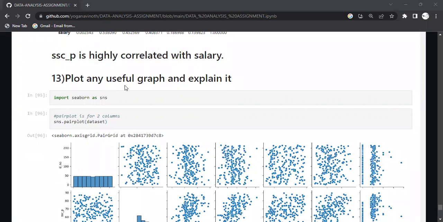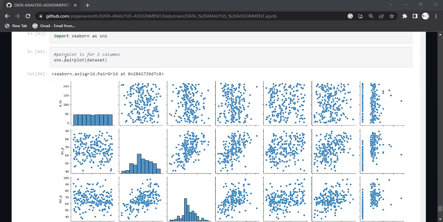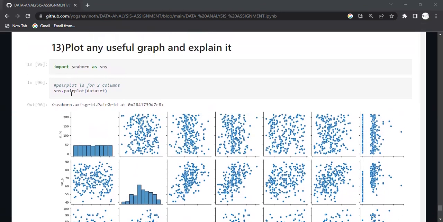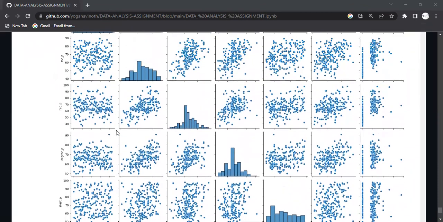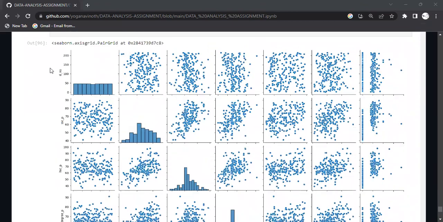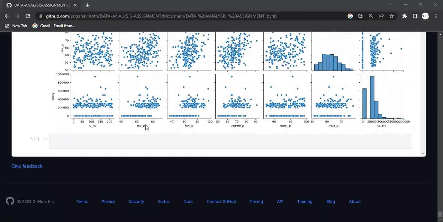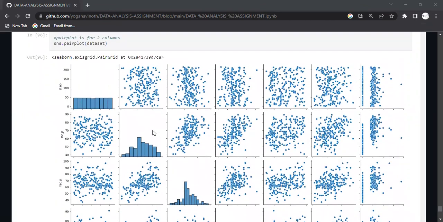Plot any useful graph and explain it. Import Seaborn for diagram purposes. SNS means Seaborn, pair plot of the data set. We will look at the diagram, very easily understood. On a serial number basis it has a spreading, a clean pattern. Okay, thank you so much.